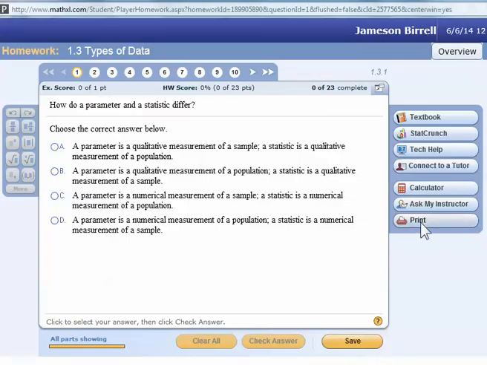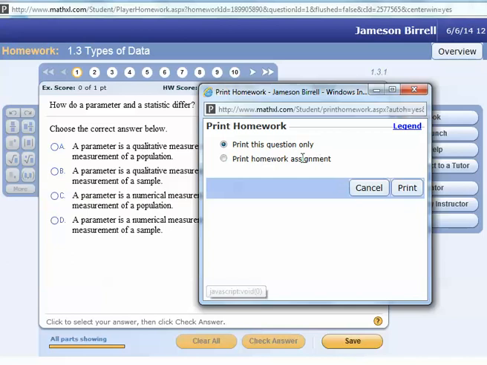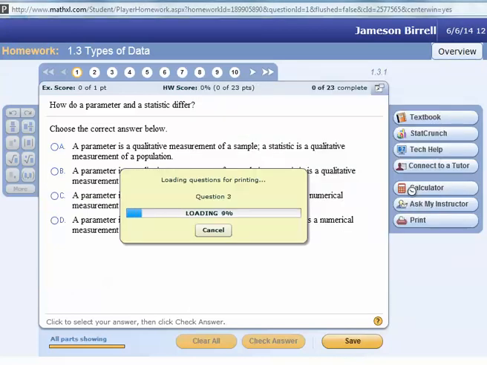print. And if you click print, it allows you to choose to print the question only or the entire homework assignment. Now, any homework that you've already answered, it's going to print that already answered. So wherever you input already, it'll print with that in place, even if you haven't hit submit yet. And it may take a second to load.